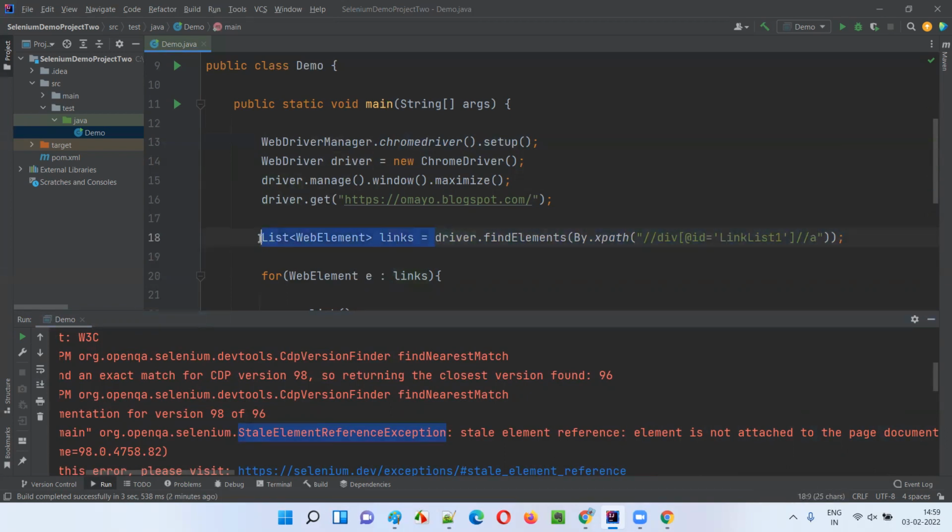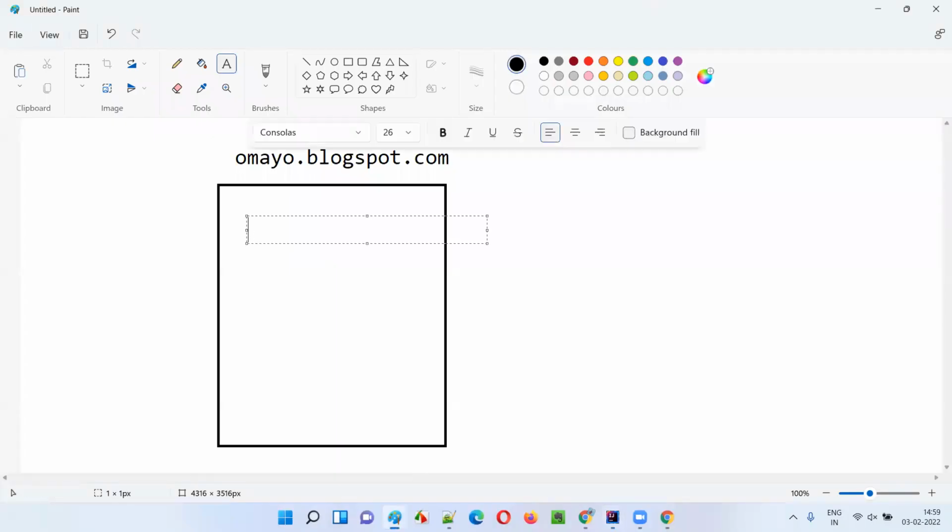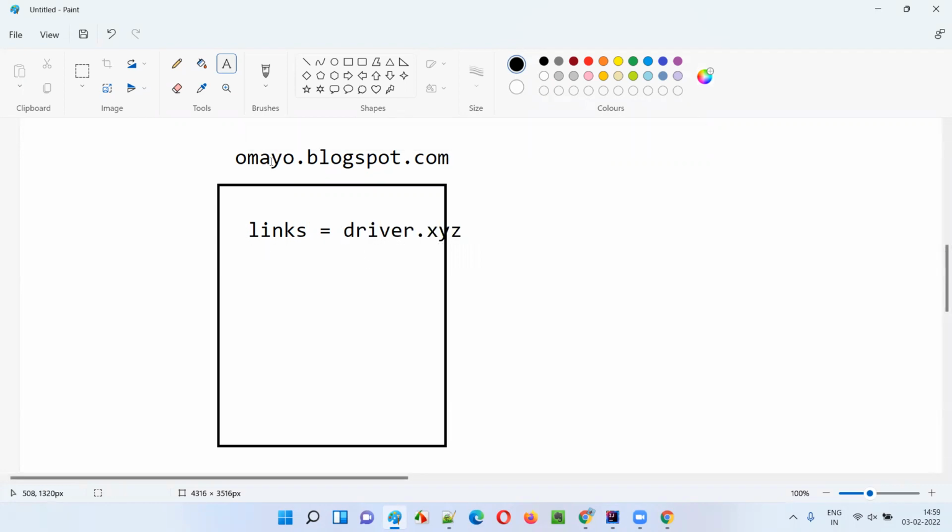Here the attachment happened. These elements got attached to links here. With this equal symbol, we attached these five hyperlinks to links at this location. So links is equal to driver.findElements, the attachment is there. Driver dot something, xyz. This attachment is there when we are on this page.